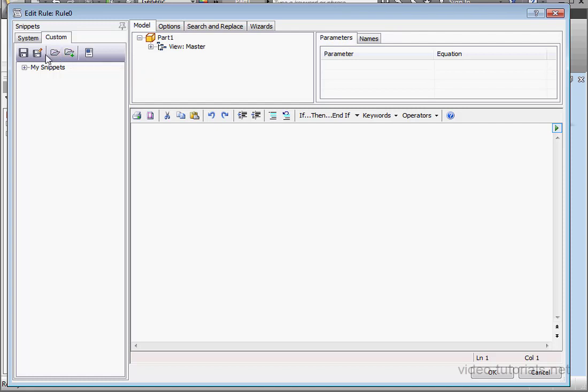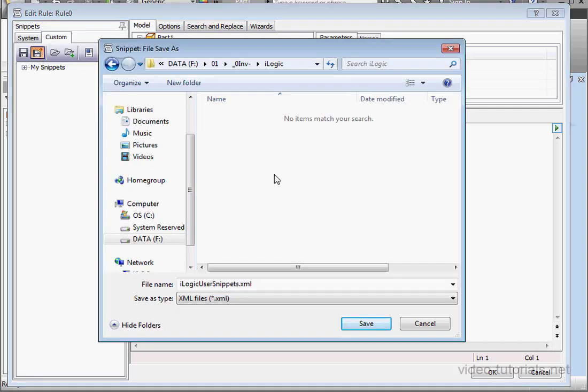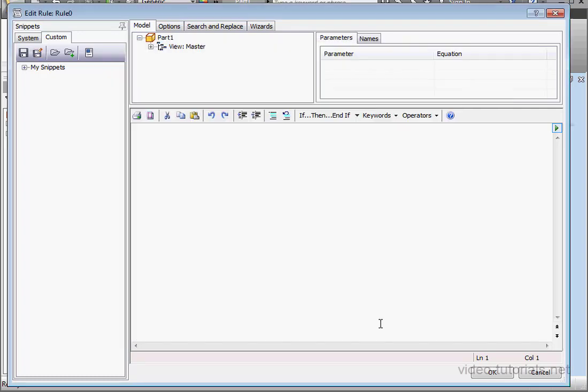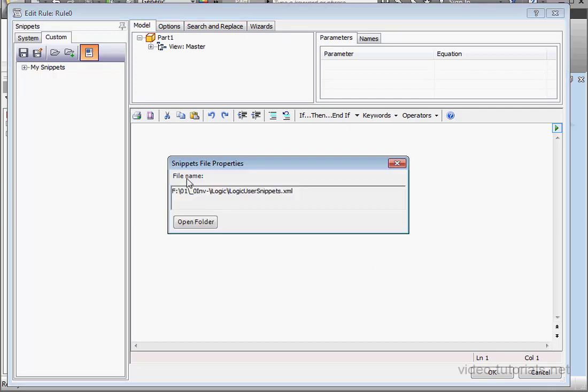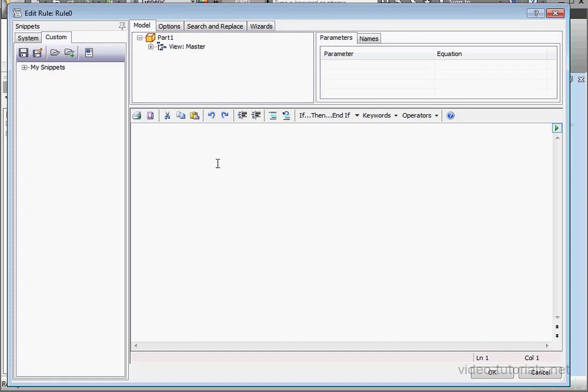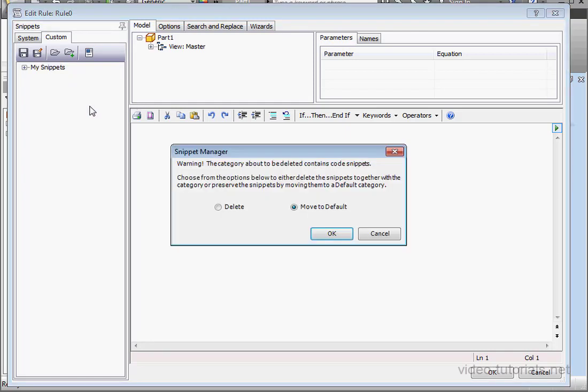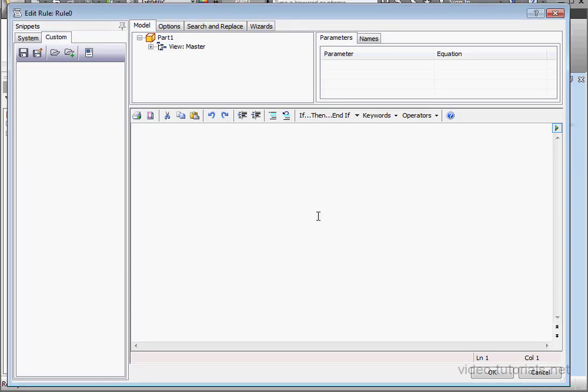Before we go any further, I'm going to save the Custom Snippets XML file to my iLogic project folder. Let's click Save. And as you can see, the path now changes. Before moving forward, I'm going to right-click and delete my Snippets folder. Let's choose Delete and click OK. Now let's click Save Custom Snippets, that's the first icon.